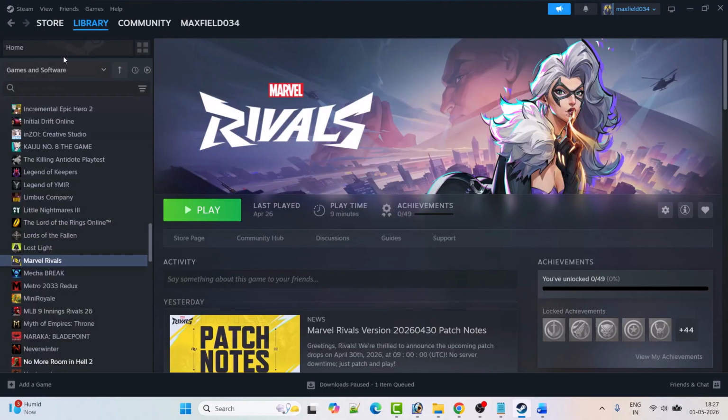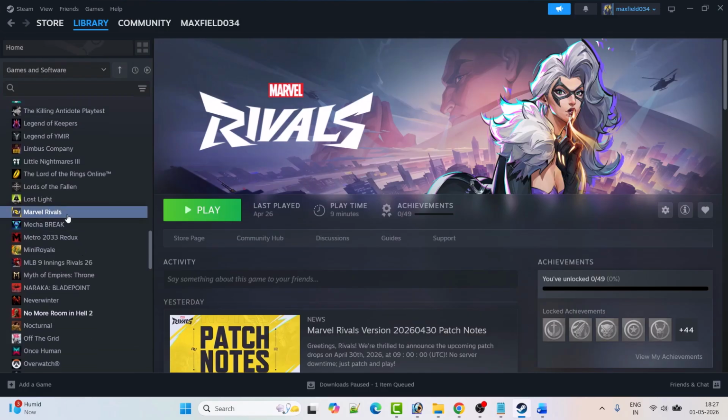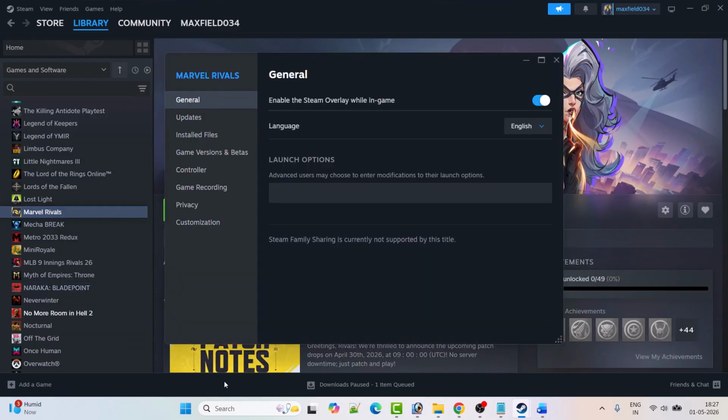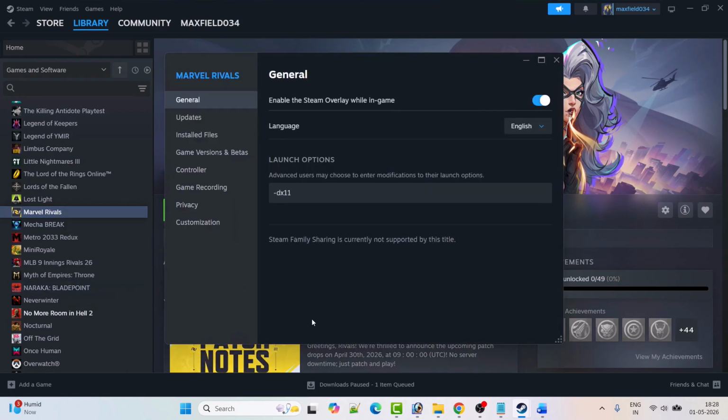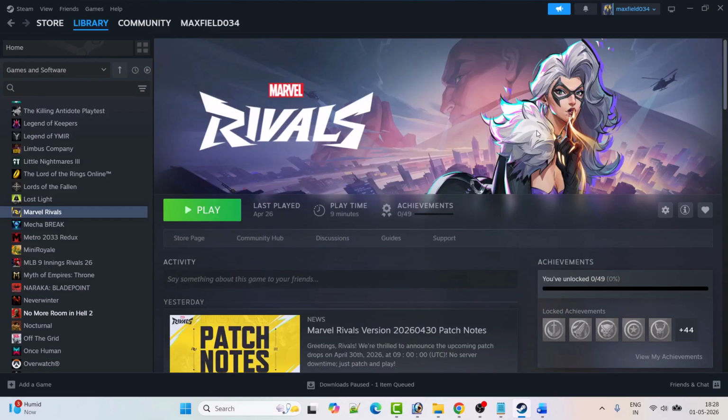So open Steam, go to library, right click on the MotoGP 26 game. This is just an example I am showing with another game. So you have to right click on the MotoGP 26 game and then select properties, and in the launch options type -dx11 first. Close the tab and then launch the MotoGP 26 game and check. If that doesn't work, then again go to the MotoGP game properties and this time type -dx12, close the tab and then launch the game and check.